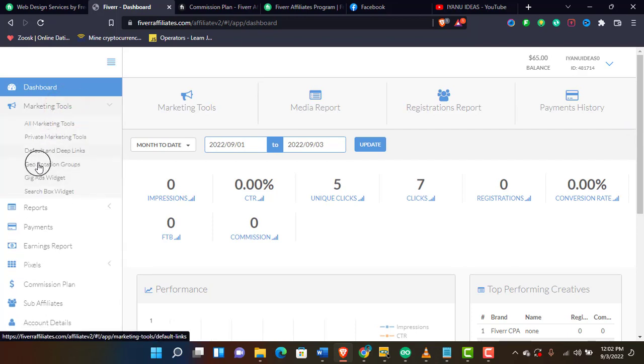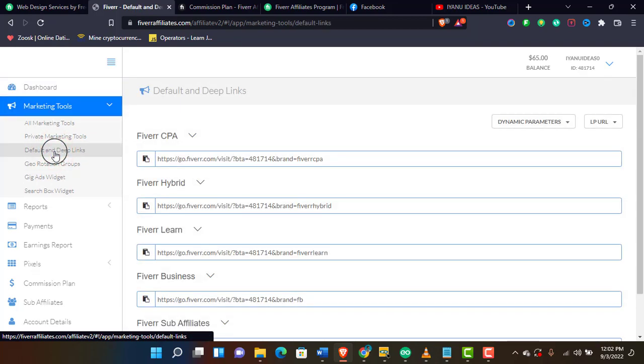The one I majorly use, as I've said, is the default and deep link. You can see others. If you have a website and you want to paste any code on your website, you can see the gig ads widget right there, and the search box widget. But I basically use the default and deep links, which is this one. So I just copy this one right there.